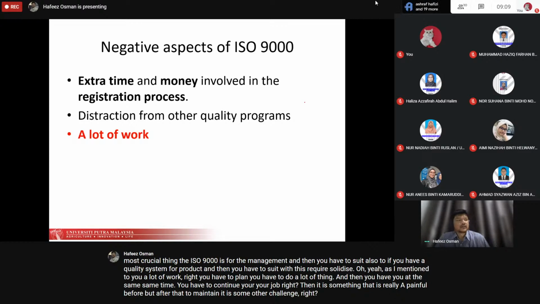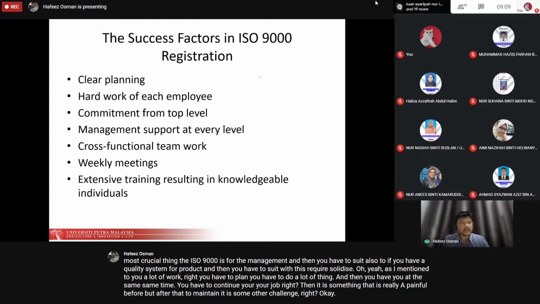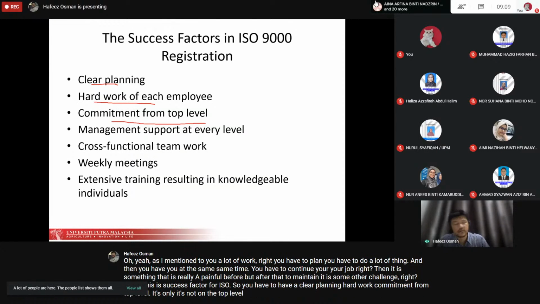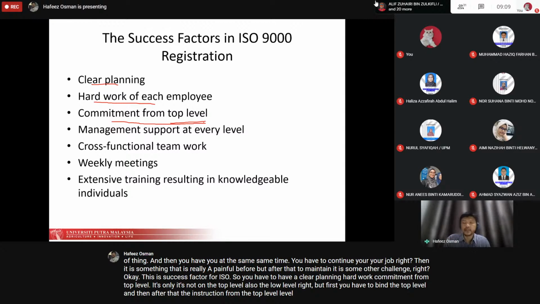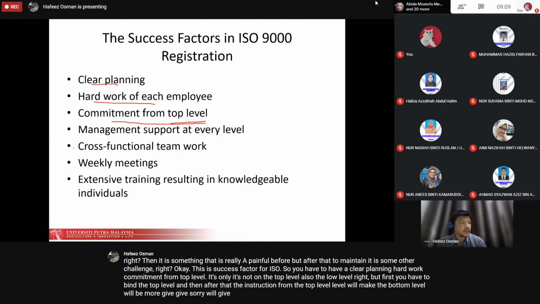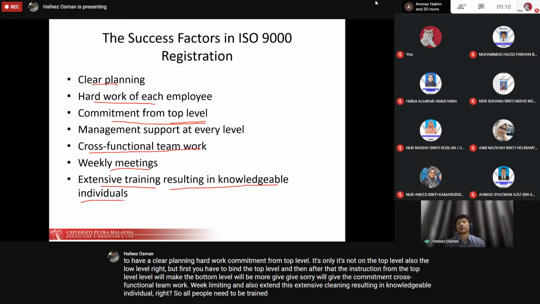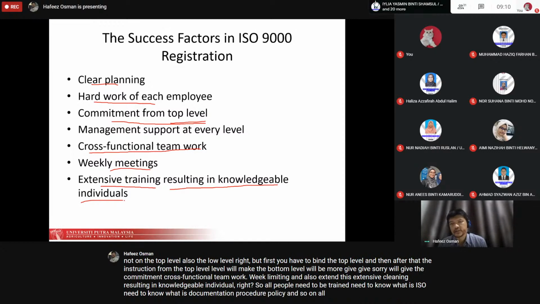Okay, these are the success factors for ISO. You have to have clear planning, hard work, and commitment from the top level. It's not only the top level, also the low level, right? But first you have to bind the top level, and then the instruction from the top level will make the bottom level give the commitment. Cross-functional teamwork, weekly meetings, and also extensive training, resulting in knowledgeable individuals, right? So all people need to be trained, need to know what ISO is, what documentation, procedure, policy and so on are, all for the organization to get ISO 9000.